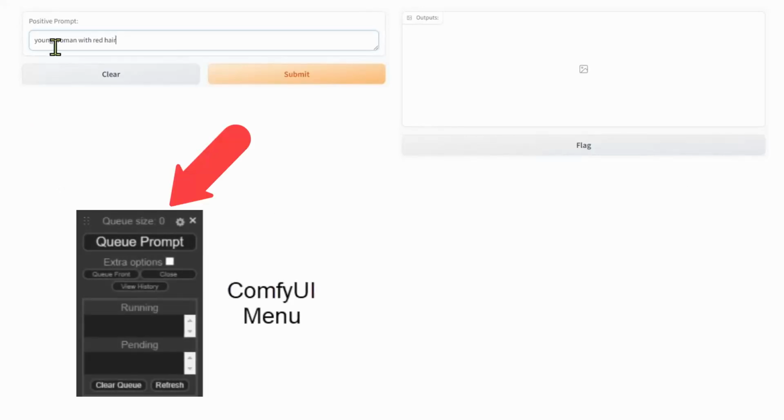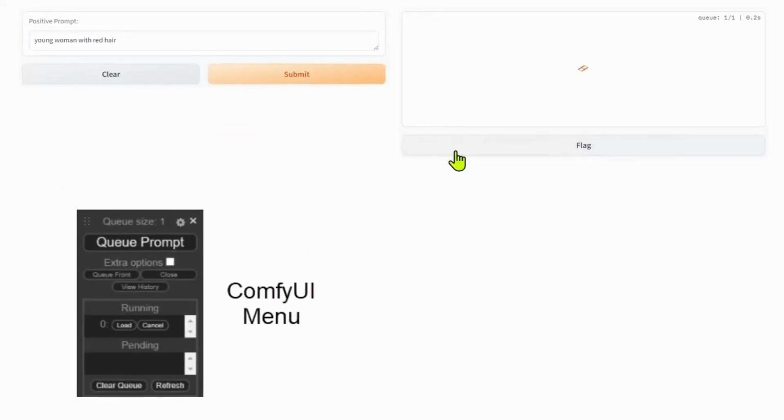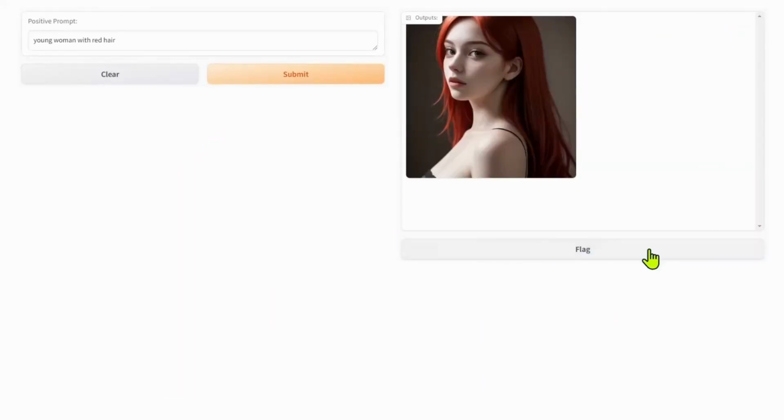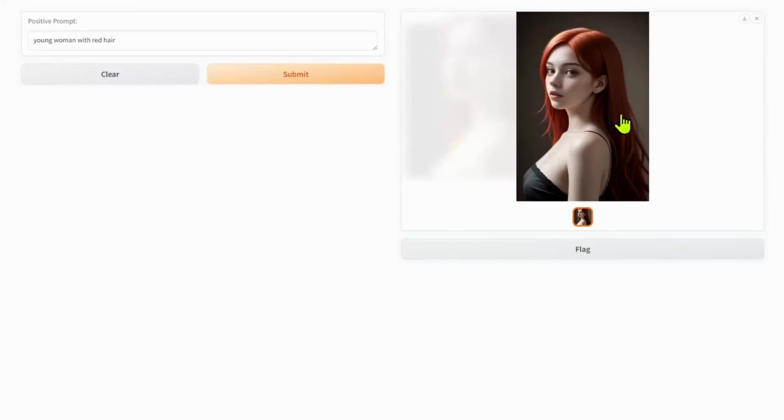So this time I'm doing "young woman with red hair." Click on submit. You can see at the top, processing. Okay, and we got the image. It got displayed right there. The resolution as well is correct. We can download the image from the top here.